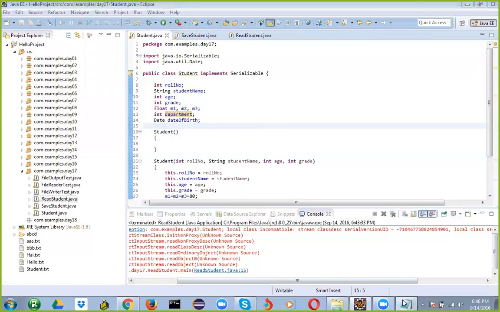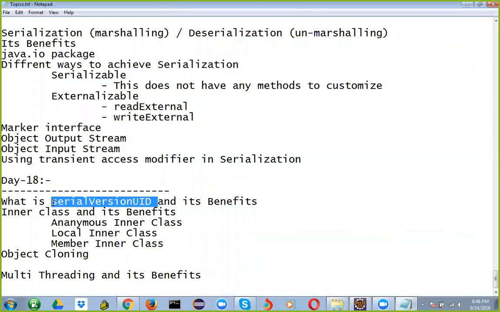This is one of the important questions: why we need to go for this one, how do you implement this, and anything related to this. Okay.